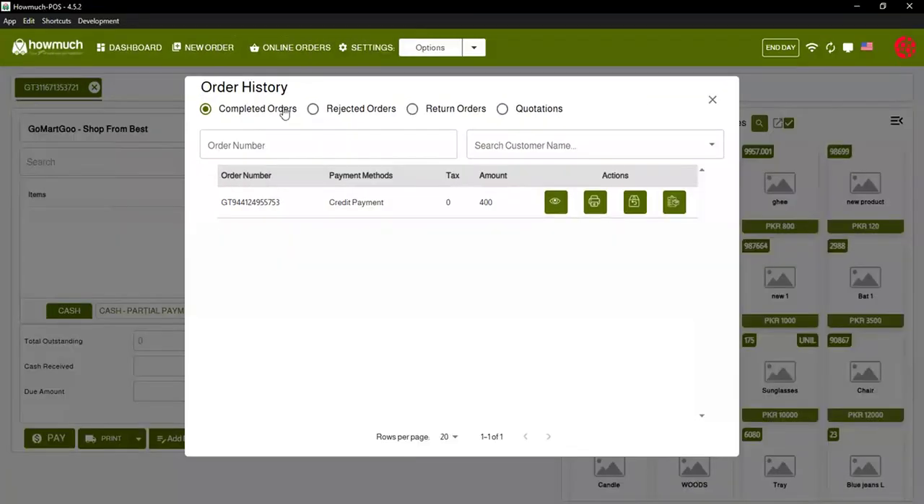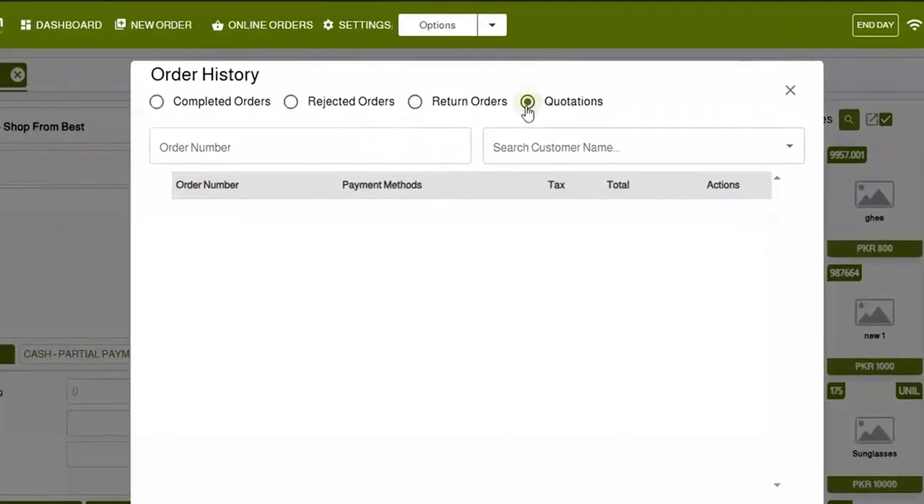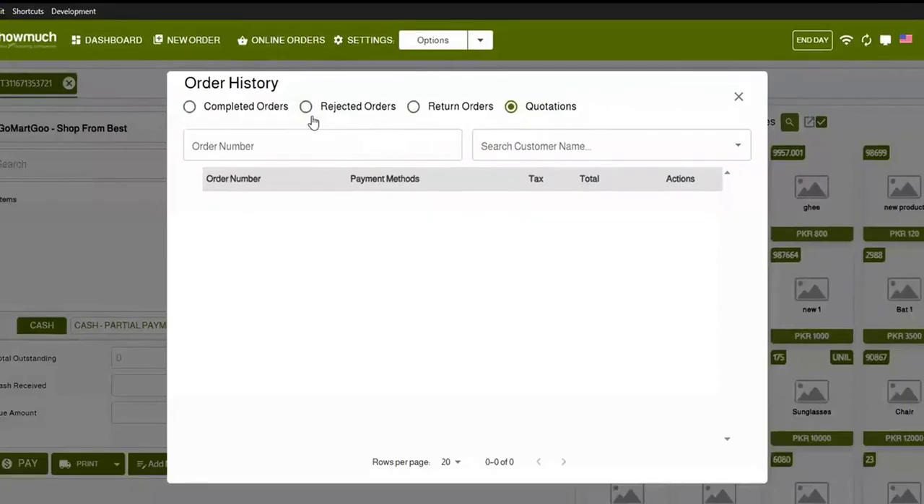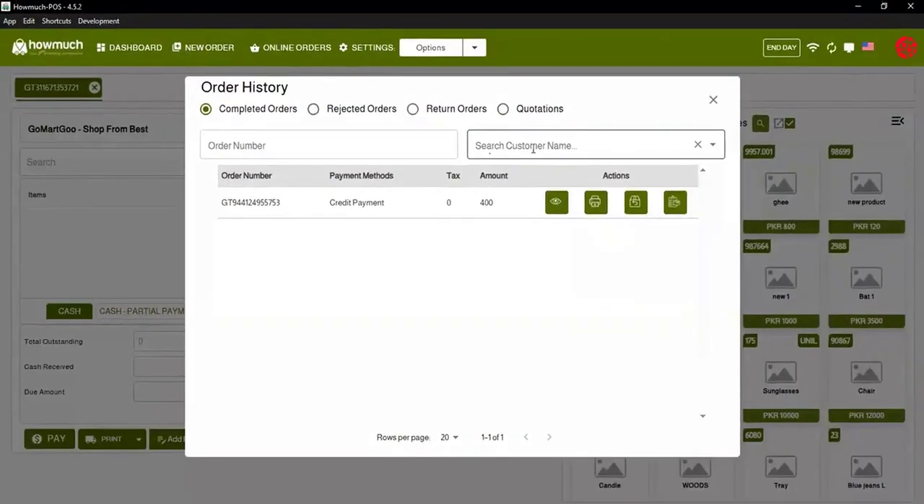Effortlessly sort and review all order statuses, rejected, returned, or quoted. This provides complete transaction oversight and enhanced business intelligence. In completed orders, search by order number or customer name. Instantly find specific transactions, saving valuable time.